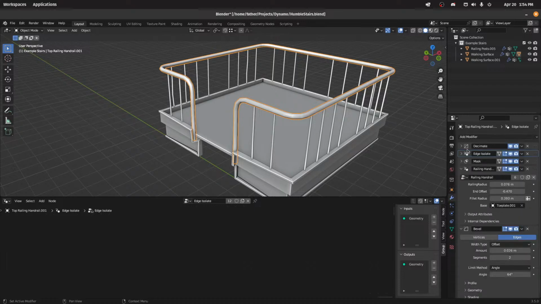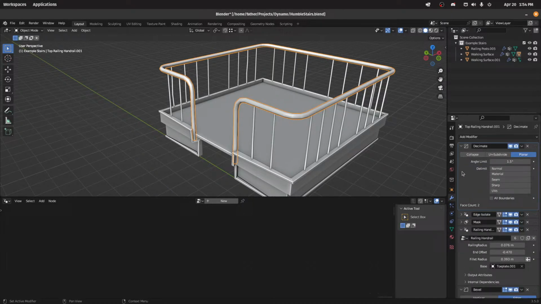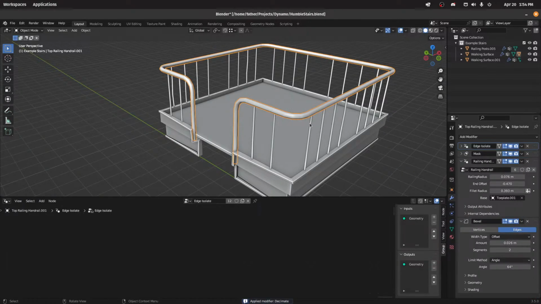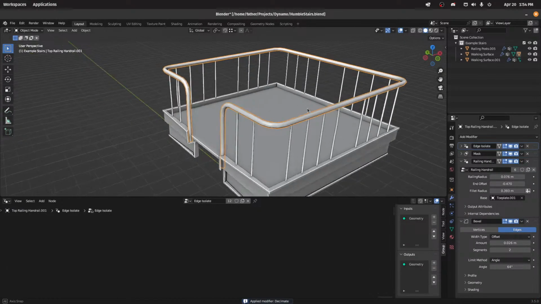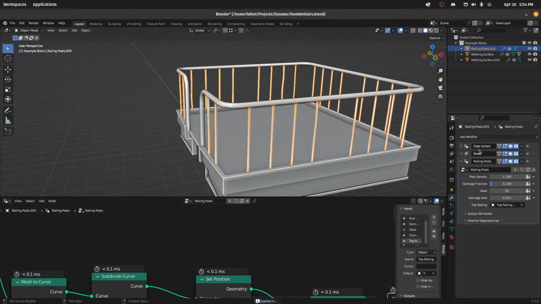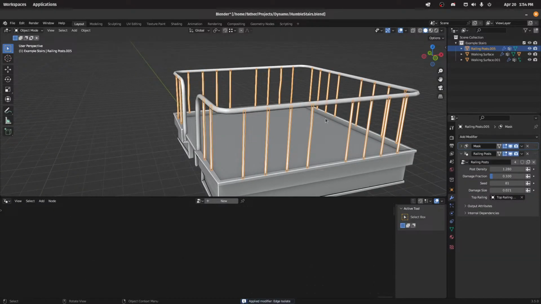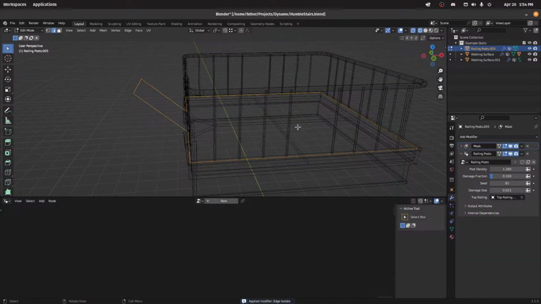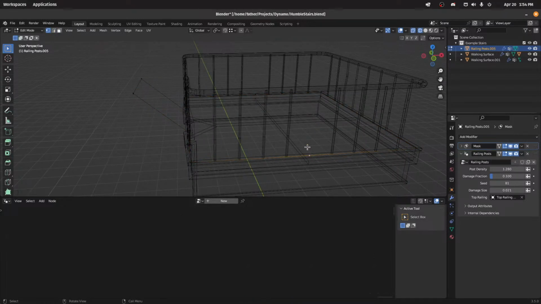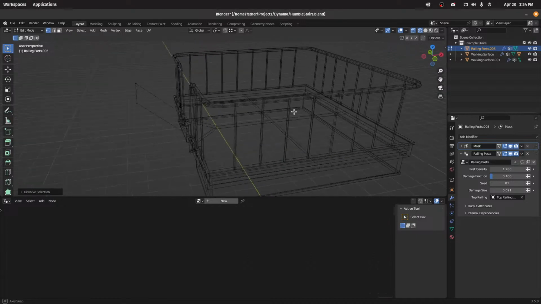Actually, I think you can just apply it now, right? Control apply, make object single user. Yeah, apply. All right, so I'm going to apply that, and maybe we'll apply that. And now we've got this set up, and we can start customizing this stuff.